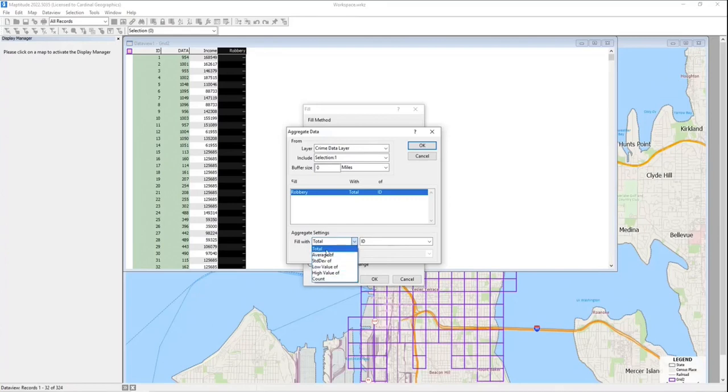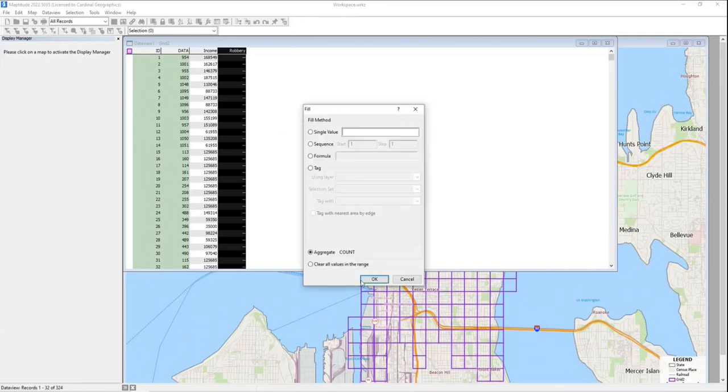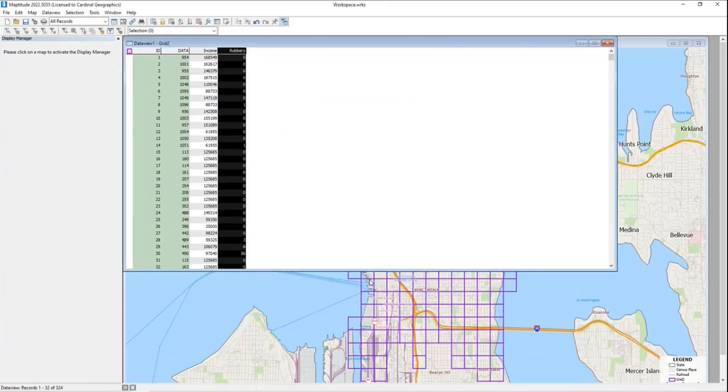If you have multiple locations, and there's a certain value to each one, let's say for each robbery you had the amount that was robbed, then you can do a total, the average, standard deviation, a low value, a high value, or a count. And we'll do that. Click OK. It's going to do the count.